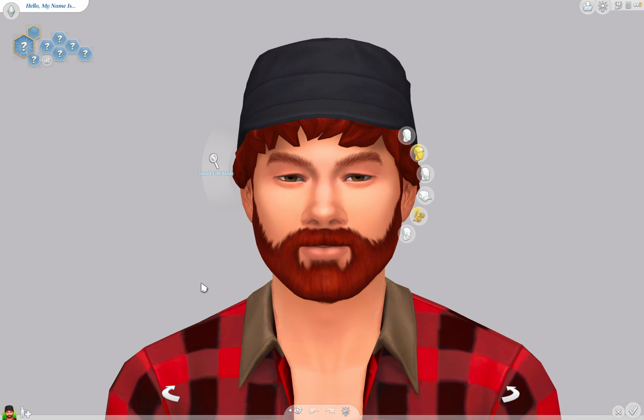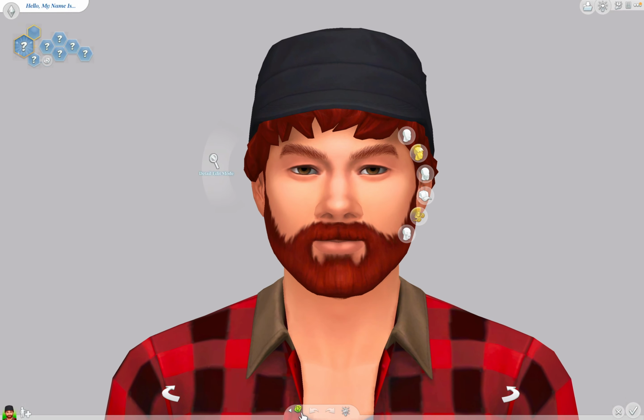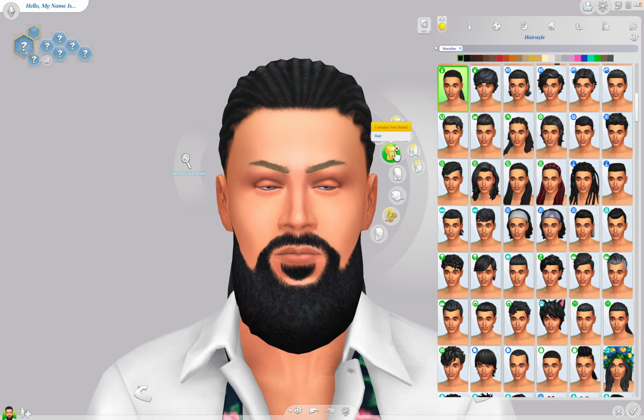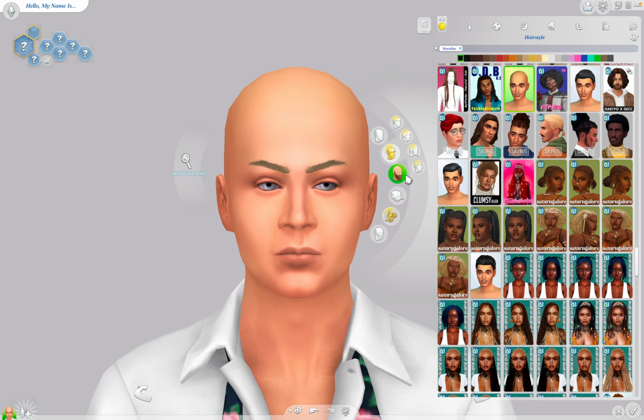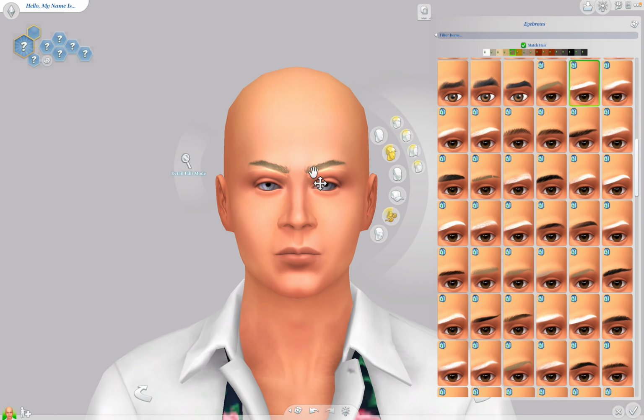So for one, the randomize button is going to be your friend. I'm just going to randomize him and see what we get. It's going to strip him of everything so that we can really get a good look at his features. And I think I'm going to pick a pair of brows for him.